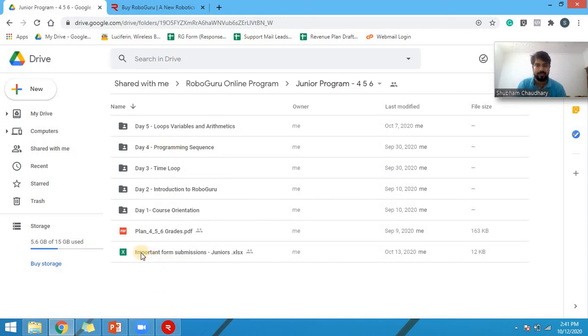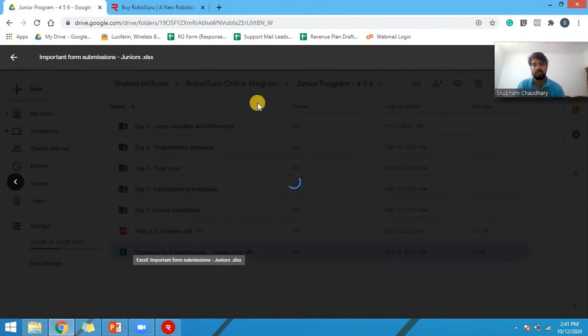If you open this important form submissions for juniors, junior students are someone who is in grade 4, 5 and 6. Senior students are someone who is in grade 7, 8 and 9.